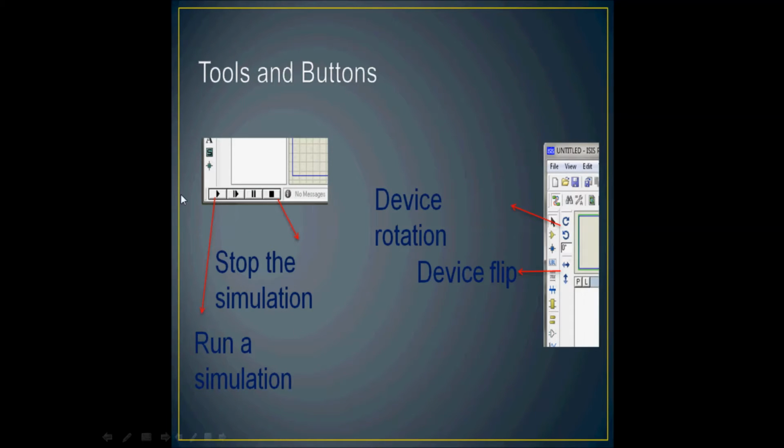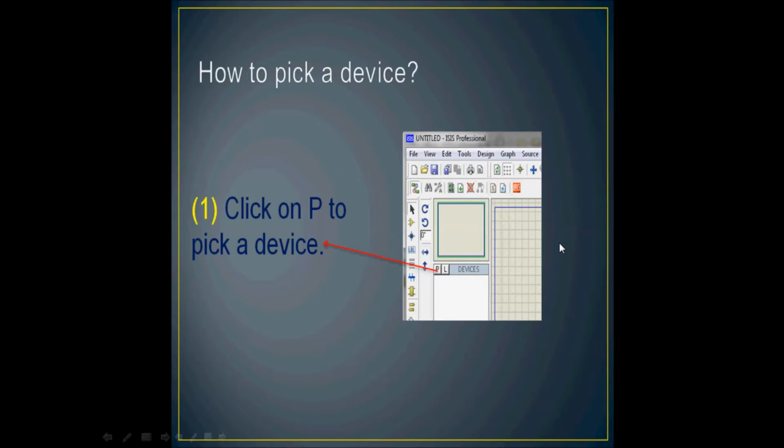Now, the moment you connect all the components on your main window, you can run it by pressing this play button. And if you want to stop it, this is the stop button. For pause, this one. If you want to rotate the device, these are the icons which are used. If you want to flip also, this is the left-right flip button, whereas this one is the top-down flip button.